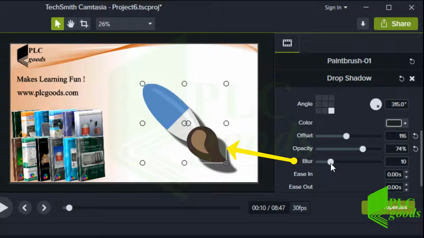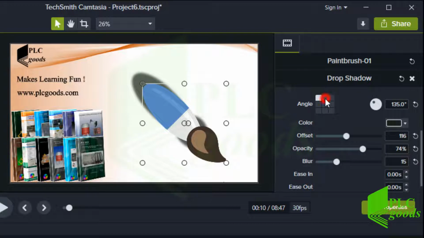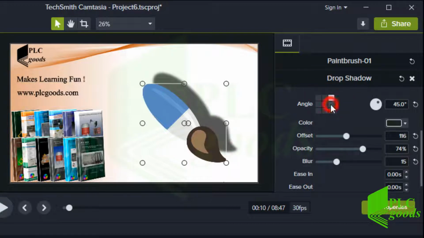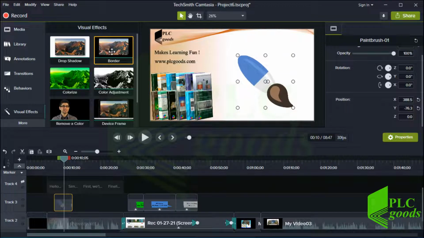For the blur feature, I like a little bit more blur than Camtasia gives me by default. OK. As you can see, I can change the shadow angle easily. Alright, let me delete the shadow effect, and use the next one.